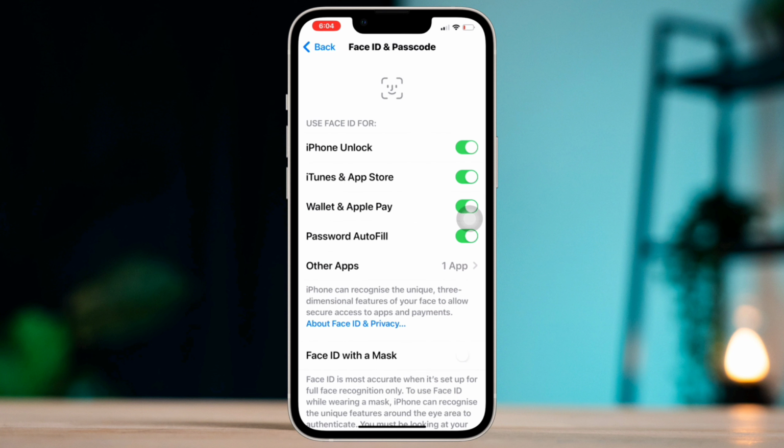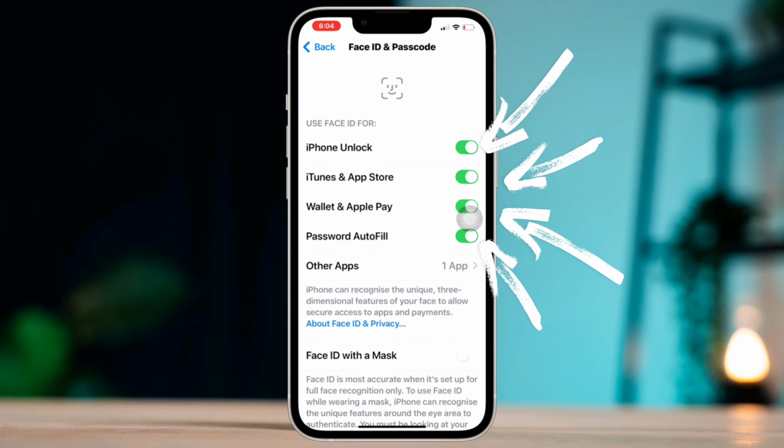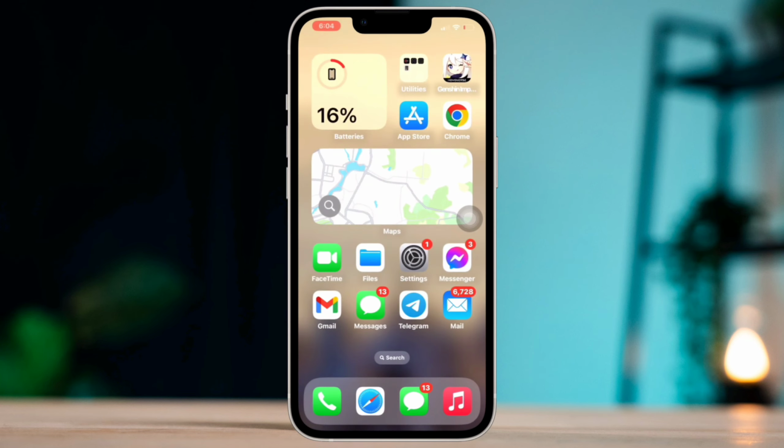Method 2. Open Settings, scroll down, tap Face ID and Passcode. Tap iPhone Unlock. Now set up your Face ID first. Enter your Apple ID password if it's prompted. After this, enable all the settings from here. Now you're almost ready.